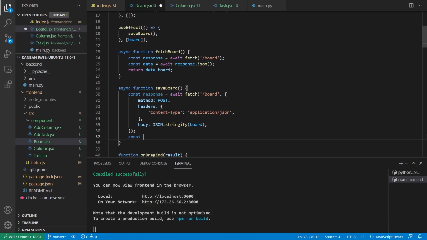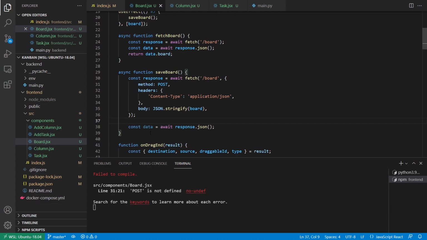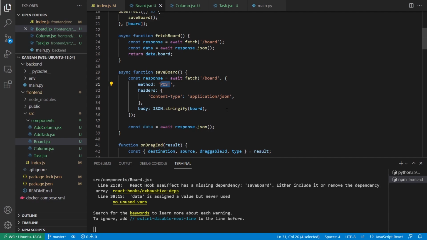And then I can also wait for the data. I'm not going to do anything with the data, but if you want to have some error checking, you would just add it here. So this will return that success thing. Really I don't have to return anything because it's just a post, but if you wanted to do error checking, you can do it down here. Okay, so SaveBoard, post is not defined. This should be a string. Okay.